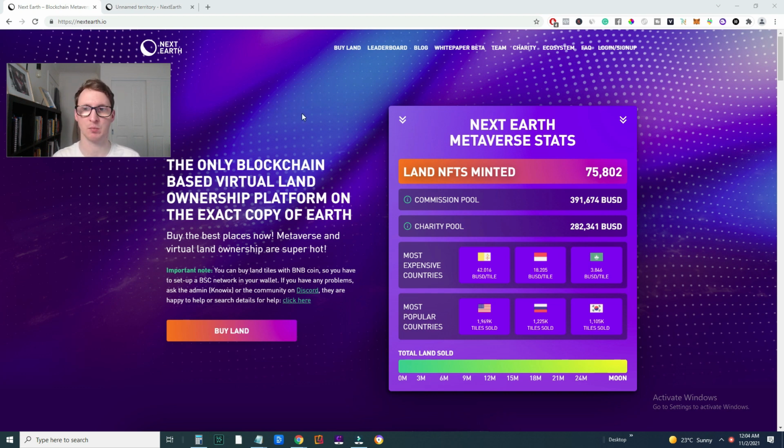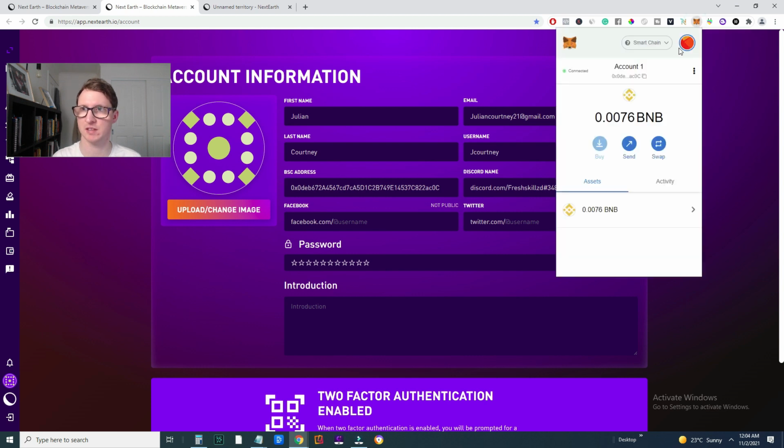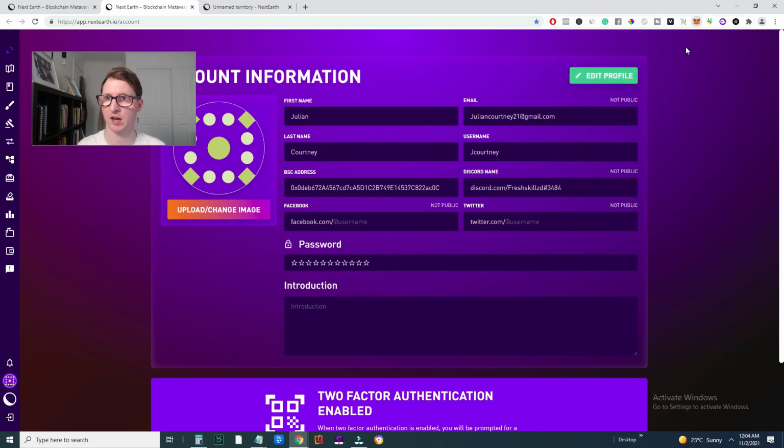So first up, make sure you log in to your account. The next step is you need to make sure your MetaMask is on smart chain. You can't do this unless it's on the smart chain because that's the blockchain they're running NextEarth on. So as you can see, I've got mine on smart chain. So make sure you're on that first.